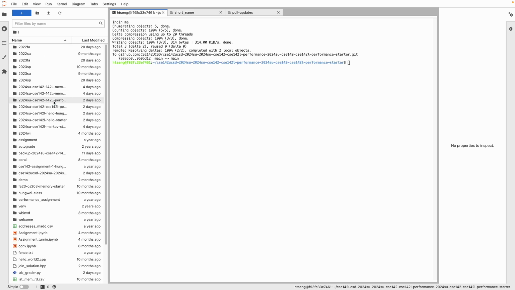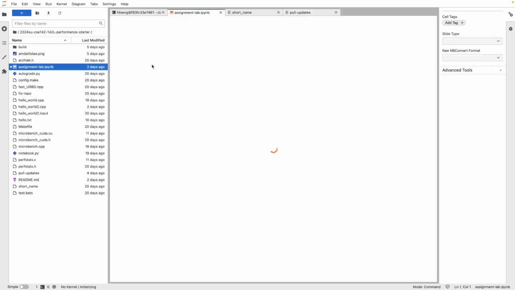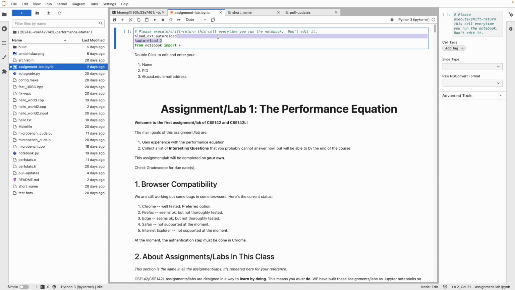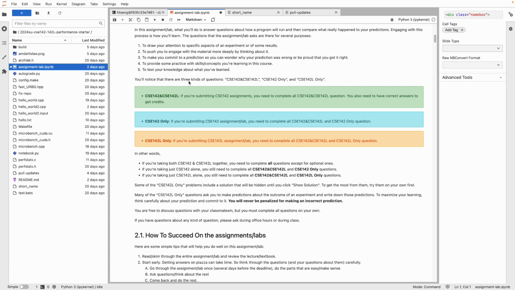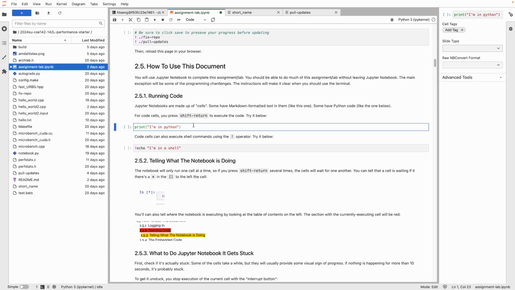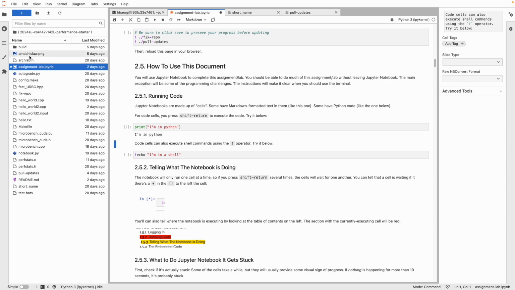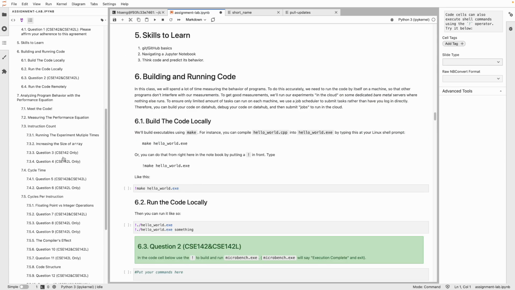Click into this folder, and you will find the assignment notebook file. Click on it, and you will see the Jupyter Notebook that allows you to work on your assignment. And don't forget to run the very first cell of each assignment. Without that, a lot of functions won't work. And then go through the document carefully, because every detail is important in this document.